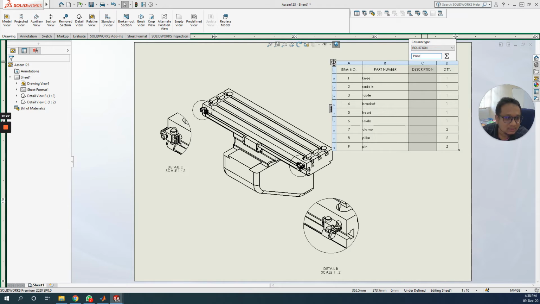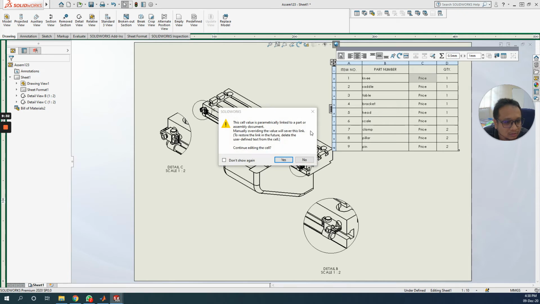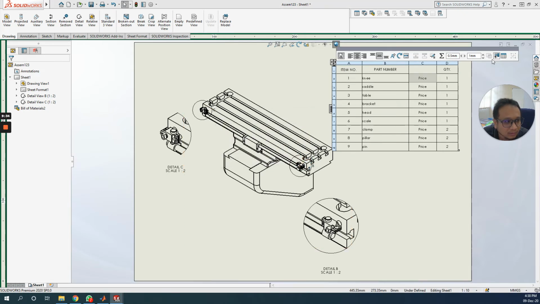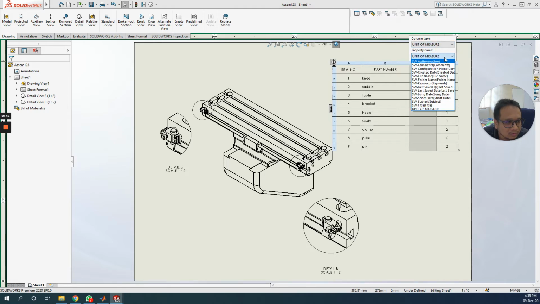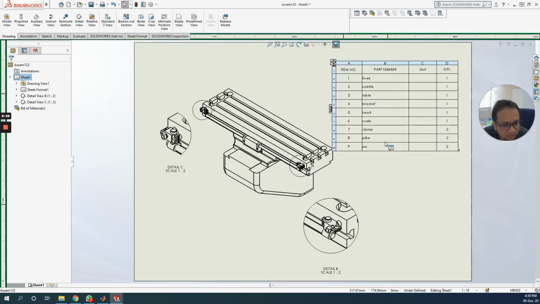so you type in price. You can change the equation as well. For example, if you want the custom properties to change to other things, for example unit of measurement, you can click on unit. You can also use other items, for example component reference, toolbox properties, and so many others. So this is an example of how you can customize your bill of material. Okay, so that is the bill of material.